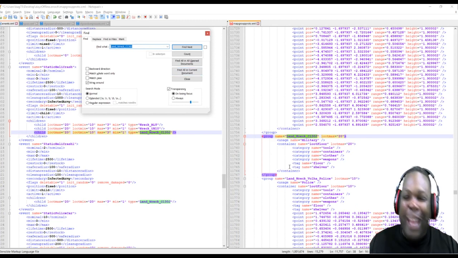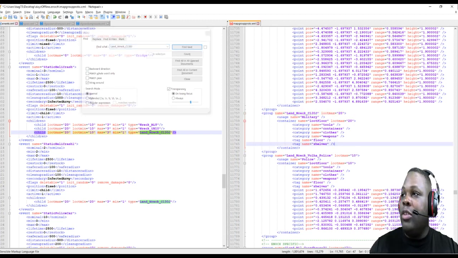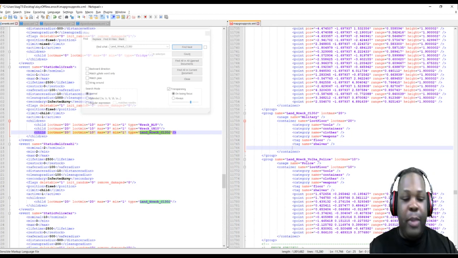It takes us right back to our C130 entry, and underneath this last tag we're going to put our coordinates. So I'm going to go to the very end, hit enter to create some space, and then simply press Control V.